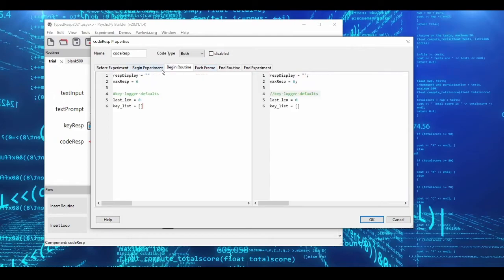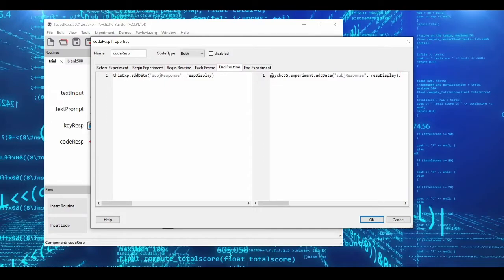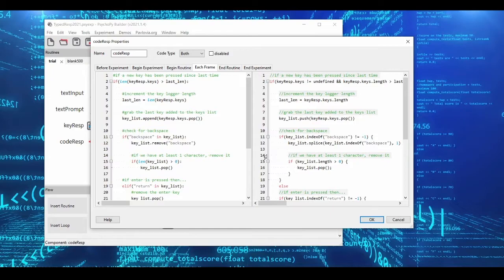All right, so the begin routine is obviously very similar. Same with the end routine. Rather than this experiment.addData, it's just psychojs.experiment.addData, but otherwise it's identical, and this will log the data in the exact same way. If you look at each frame, things are similar, but the syntax is just a little different for JavaScript.